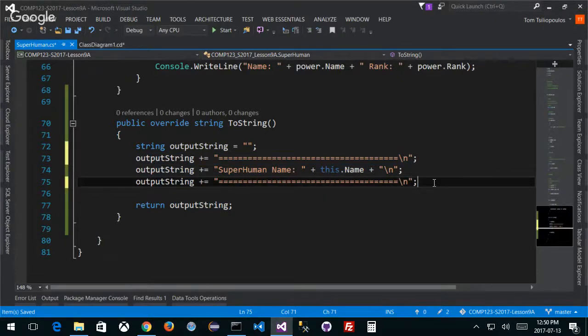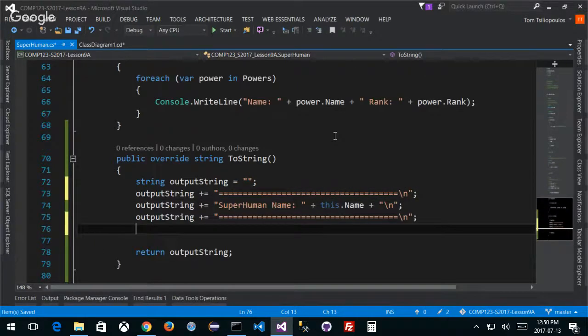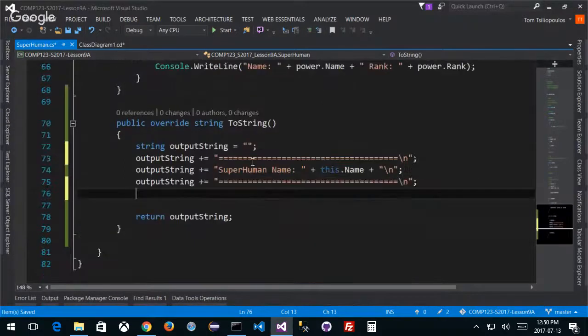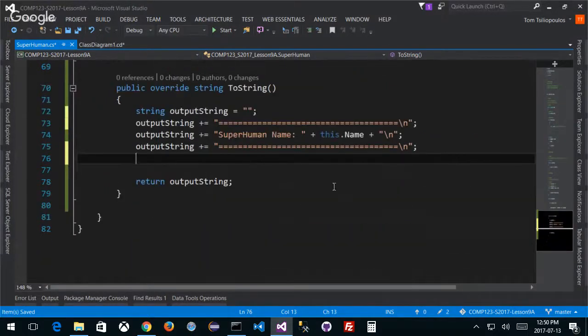This is just the name of the person, but I want his powers too, right? So I've already got that up here. But I can't really use display powers down here, because display powers actually does a console write line, and it doesn't return a string. I'm not going to modify my display powers. I just want to do the same kind of thing. And it's good practice for you guys anyway.